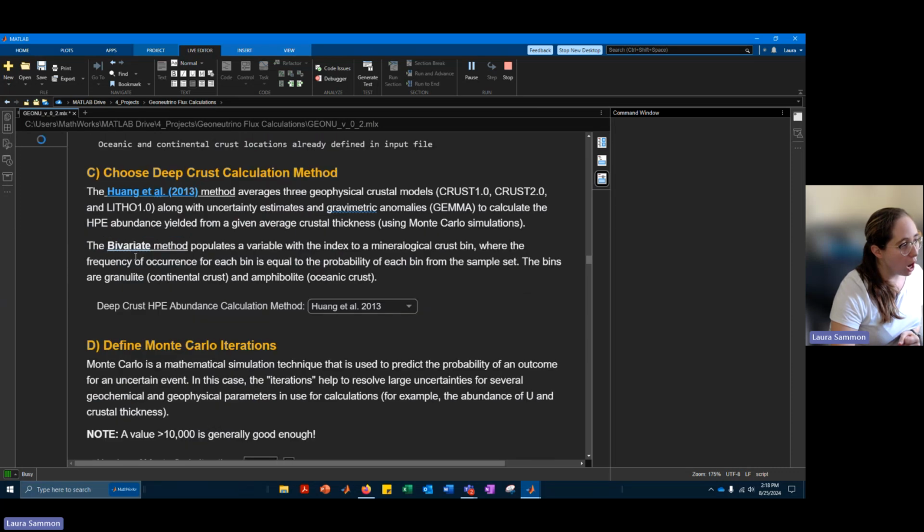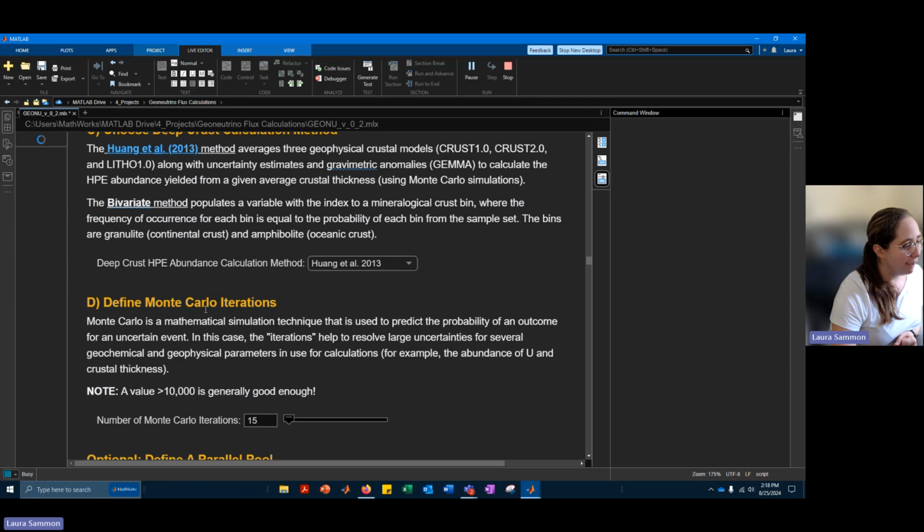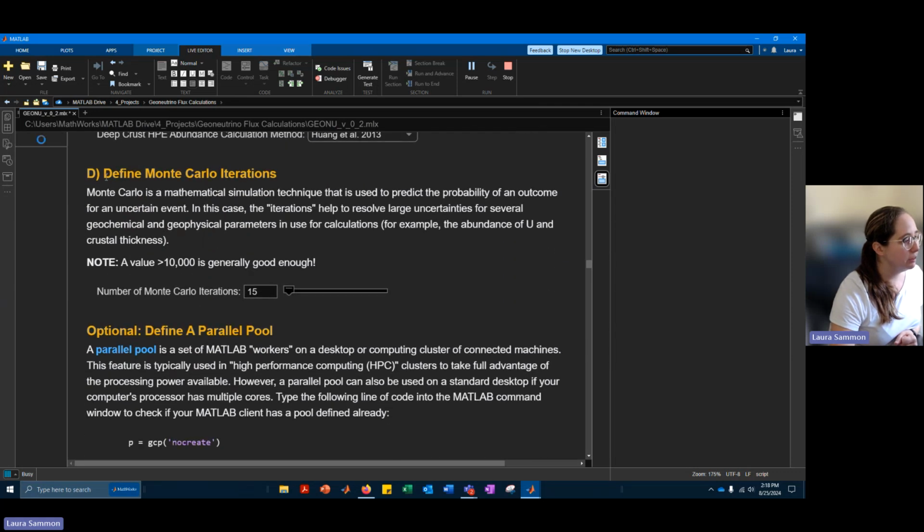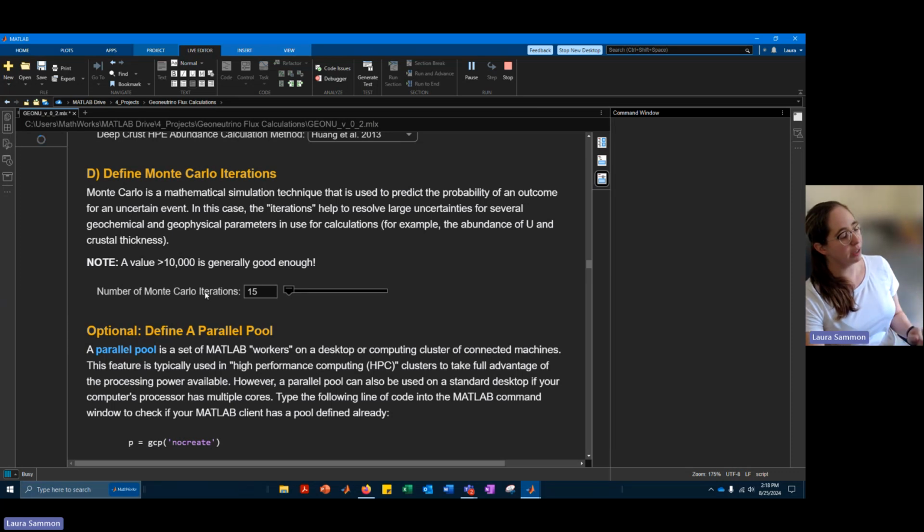Then we have a couple more options and parameters to choose as we go through. We have different ways of calculating the deep crust, and you can read about those in these hyperlinked papers. And then last but not least, we have to select how many iterations we have to run. So this code is a Monte Carlo, a bootstrap method that is going to do different iterations, 1 to 10,000 different iterations, using different amounts of the physical parameters that you're putting in here, like uranium, thorium, the thickness of the crust. Now, why do we do that?